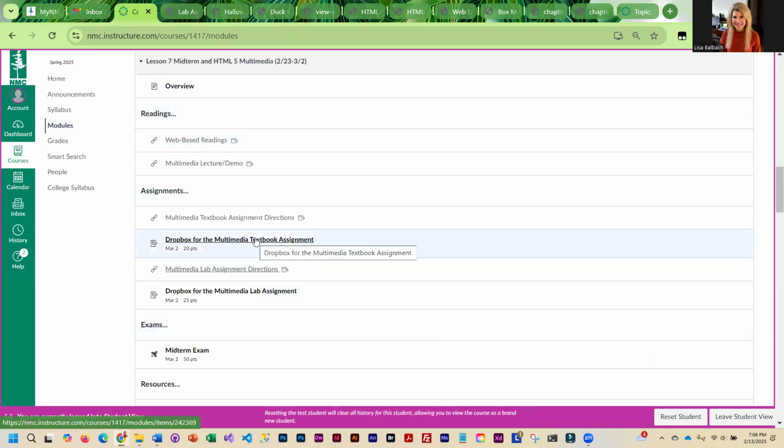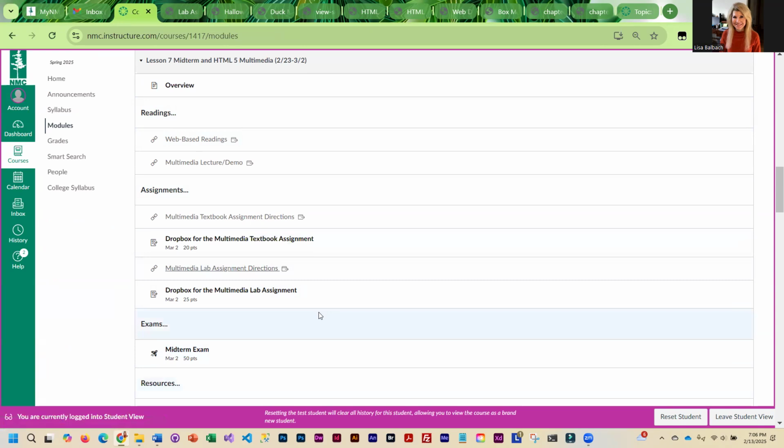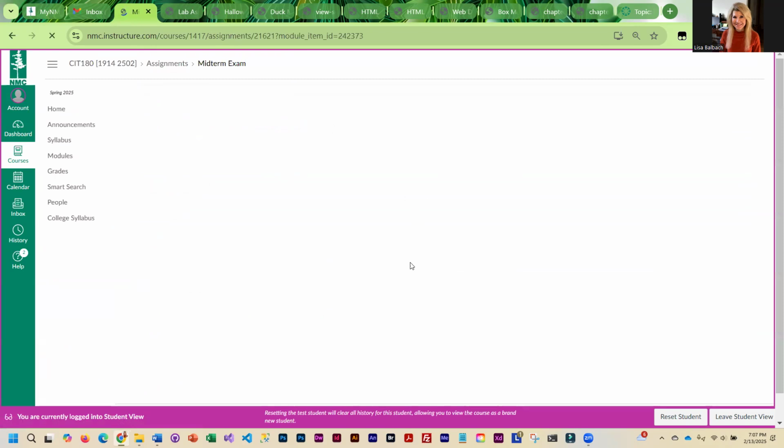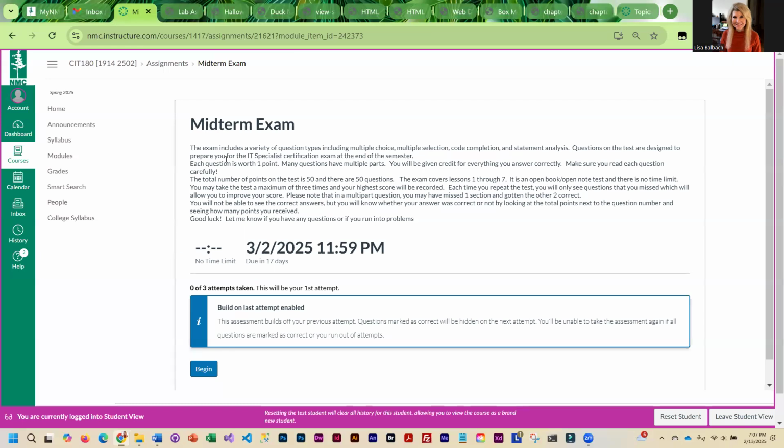They are fairly short this week because we have the midterm. So the midterm, it's 50 points, and it is open book, open note, no time limit. In fact, let me pull it up here. Okay, so the question types on here are very similar to what you will see on the certification exam.